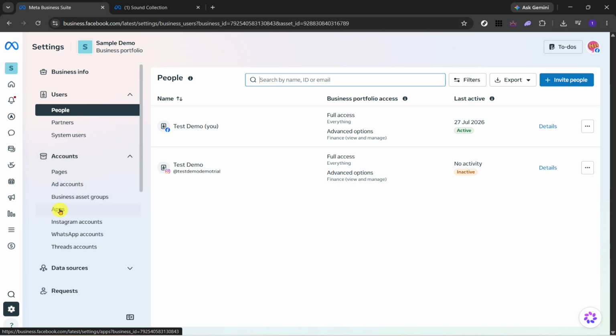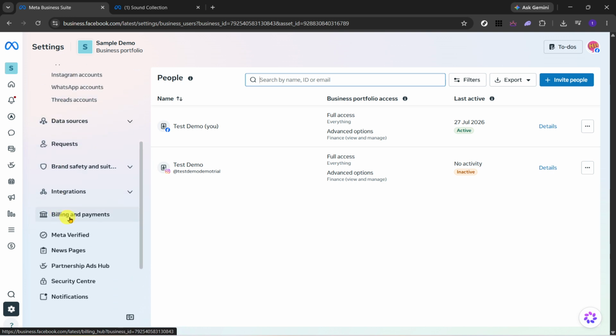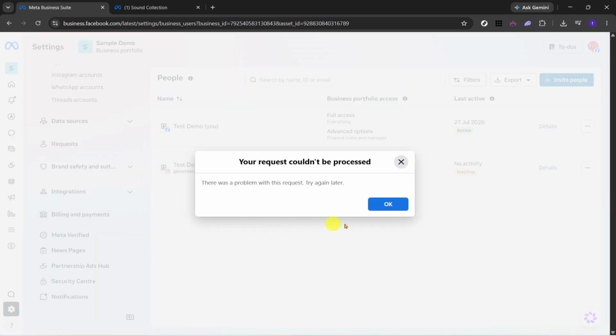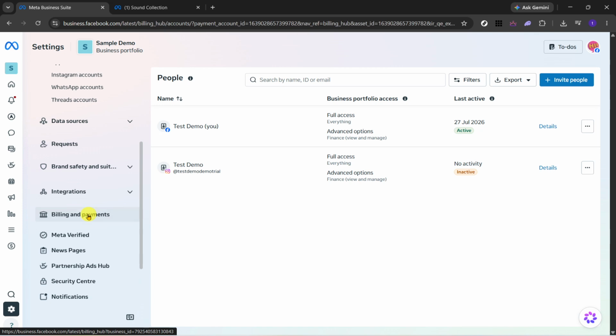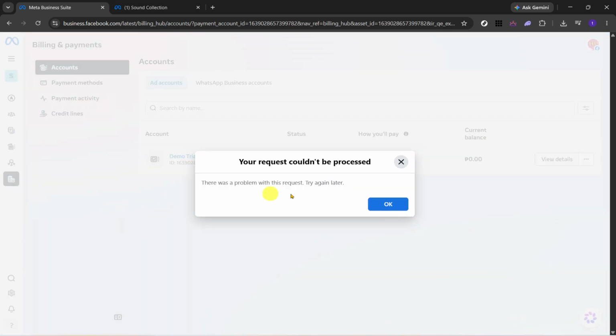After opening Settings, scroll down through the menu until you find Billing and Payments. Depending on your screen size or browser zoom level, you may need to scroll a bit to locate it. Take your time here and look carefully through the left side navigation so you do not miss it. When you see Billing and Payments, click on it to open the Billing Hub. This is the section where Meta keeps your payment information, billing activity, and account-related payment settings.